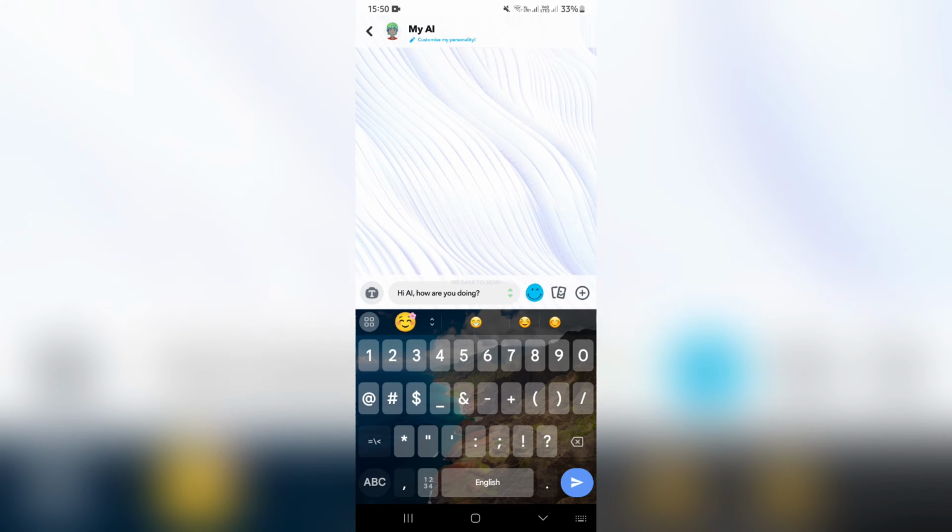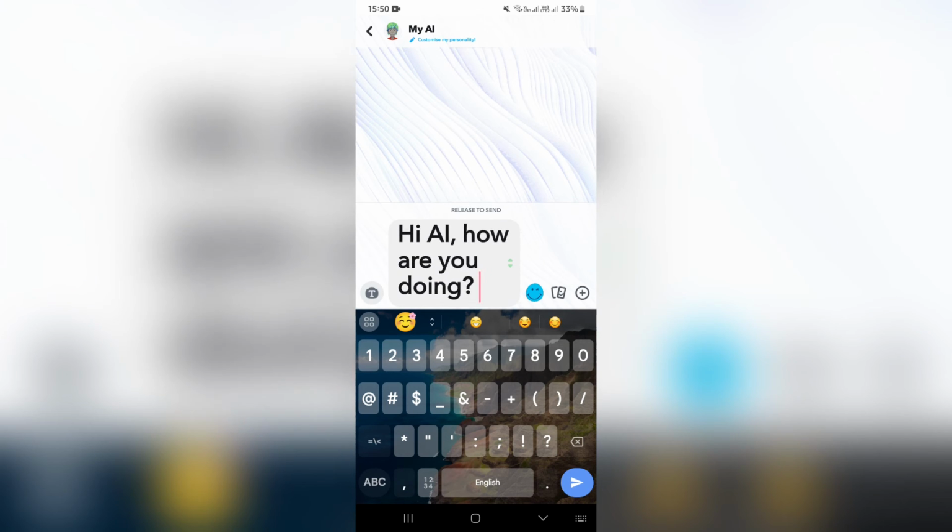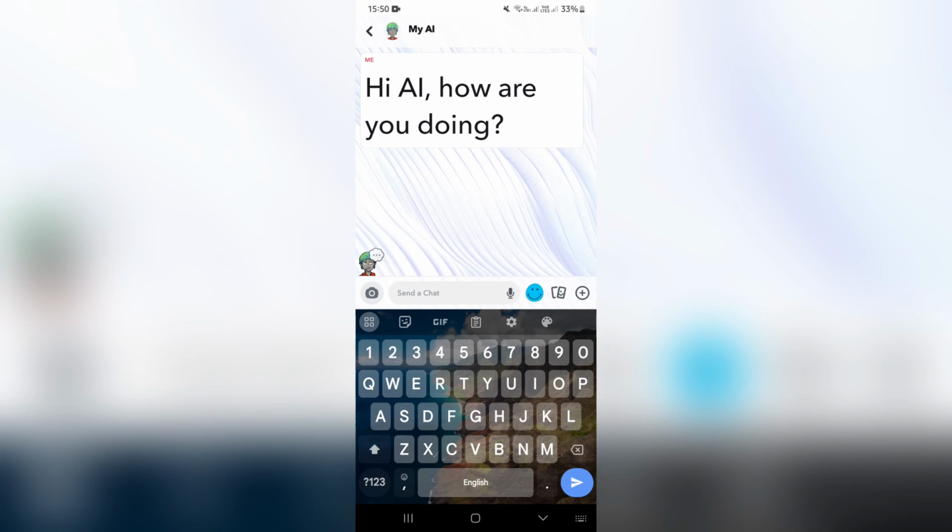All right. And as you can see, you can now just release to send. And it's now sent, and that is the size that it has been sent in. This is a nice way to show more emotion in your text and play around with the new feature.